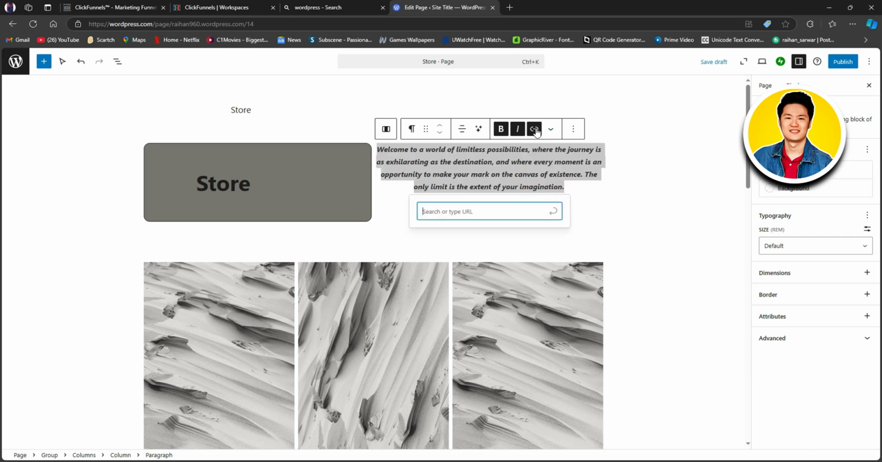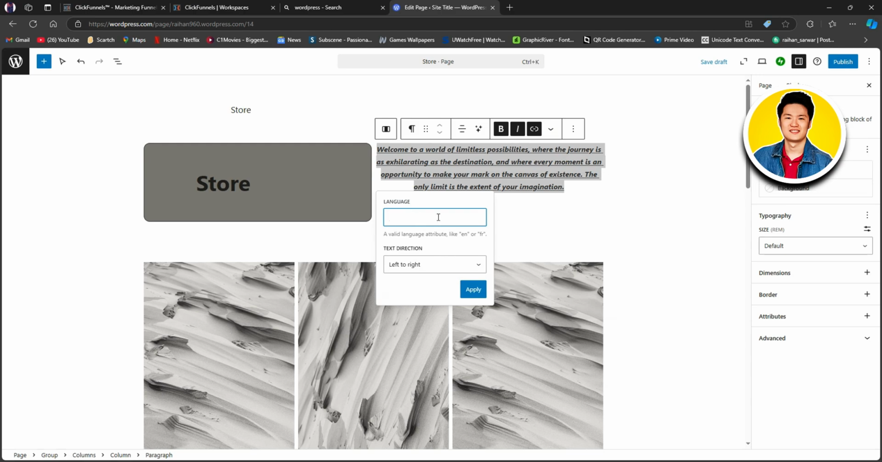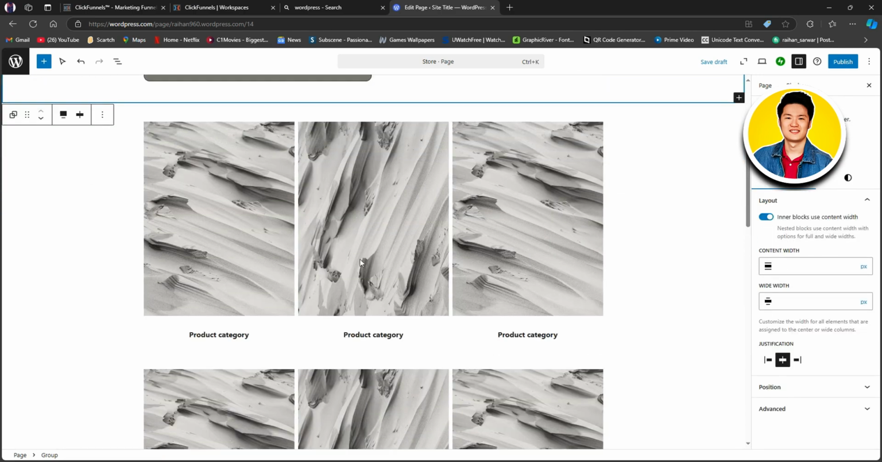Then you can click on this link option and link it to whatever page you want. For example, you can click on Clickfunnels. After that, you can click on this drop-down menu and select any of these options if you want to use them. So let's go ahead and select Language. Here, you can put in any language attribute and change the language of your text.